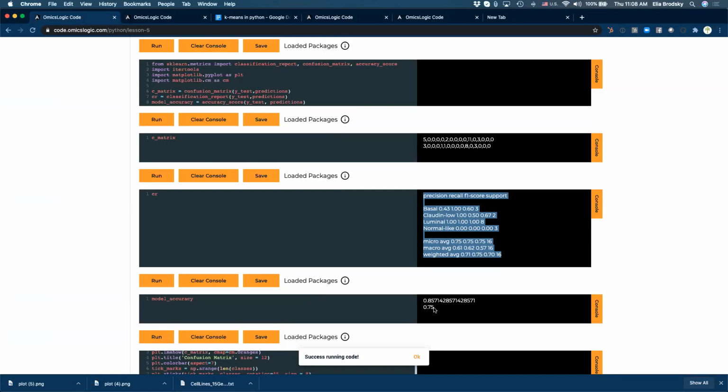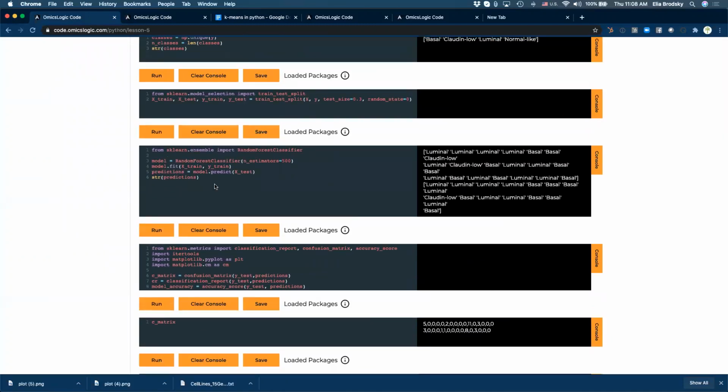So the accuracy, if we do 30, is 0.75, right? And here you can see, right? So this is your average prediction for your individual classes. So there's 4 classes. Okay, let's run it again on 0.4.